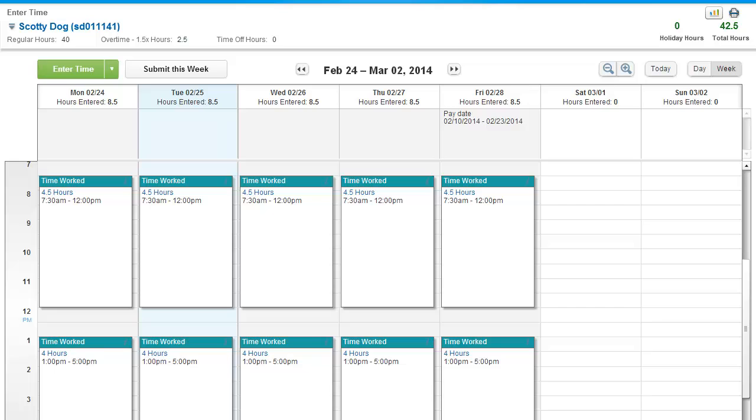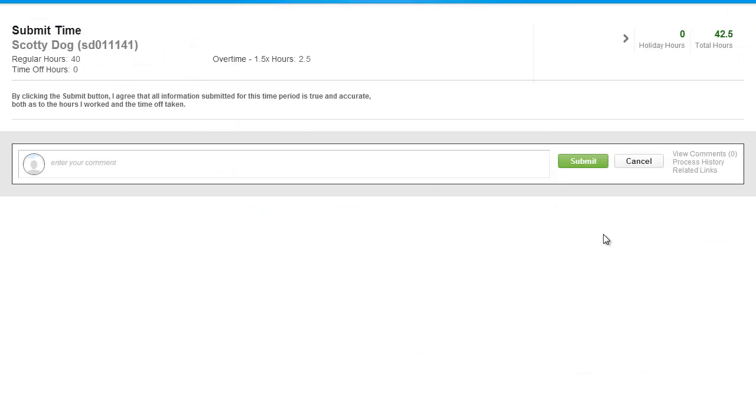After having selected OK, you can see that the time that we transferred from the prior week has been added to our calendar. If needed, you can make any necessary changes to the time that was added. However, if no changes are needed, you can go ahead and select the Submit This Week button in order to send your time over to the time initiator for approval.